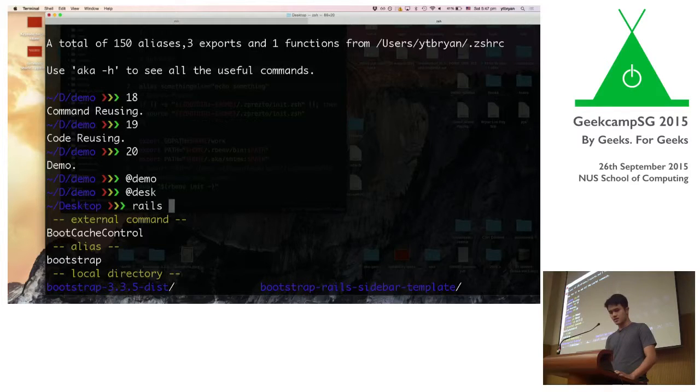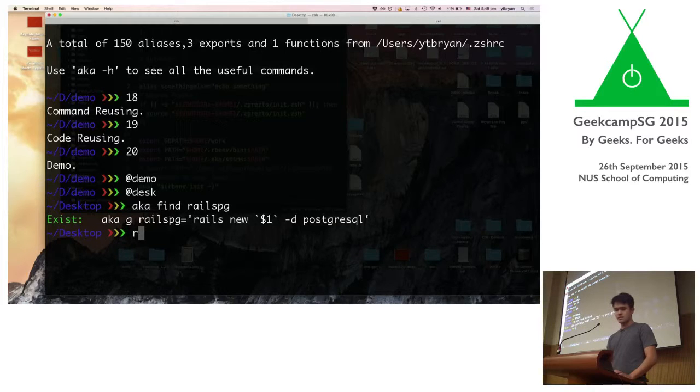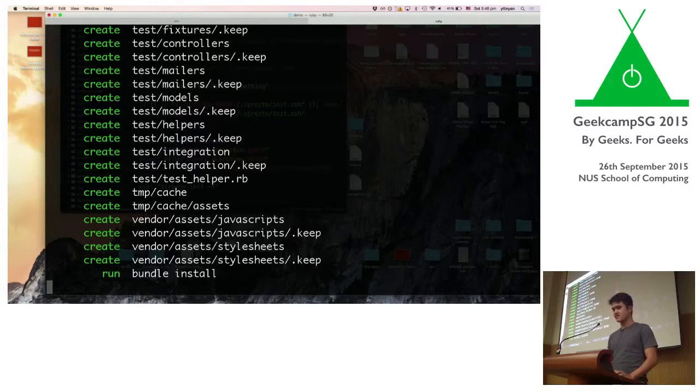then you might want to just create an alias that does that. So I'm going to create a Rails project called todos. Usually if you want to create a Rails project, you do rails new something, followed by the database. But I already have a shortcut that's created. So let's see, aka find rails pg. That's the shortcut. Let me go to the demo folder, and I'm going to do rails pg todos. That effectively generates a Rails app with Postgres.